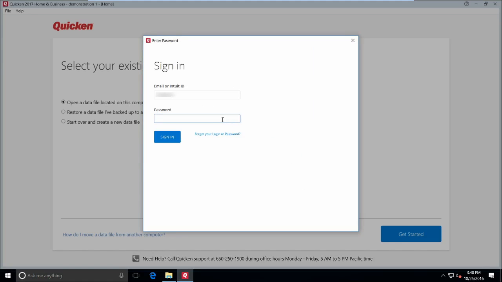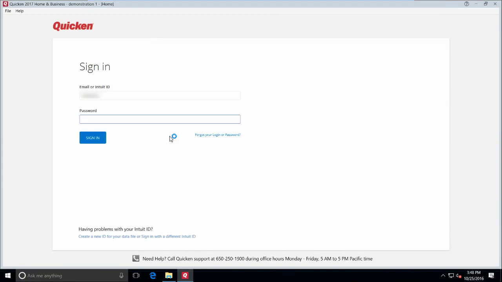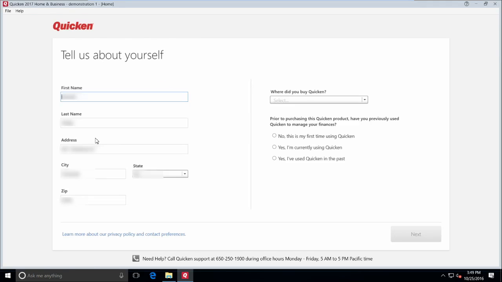And then once again, we just need to sign in with our Intuit ID, since like I said before, Quicken will synchronize your information with their backup servers just to make sure that you don't lose anything. Now it had me enter my Intuit password a couple of times, and that was only because I had an Intuit ID protecting my data file beforehand. If you did not use an Intuit ID to protect your data file, you shouldn't have to enter your information quite that much.